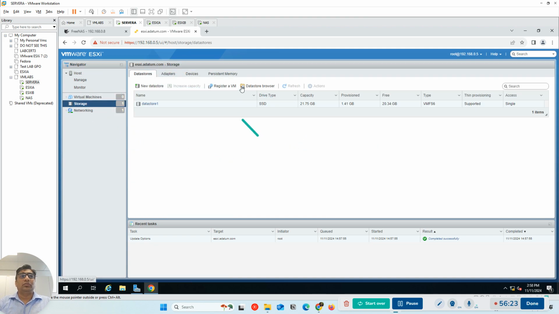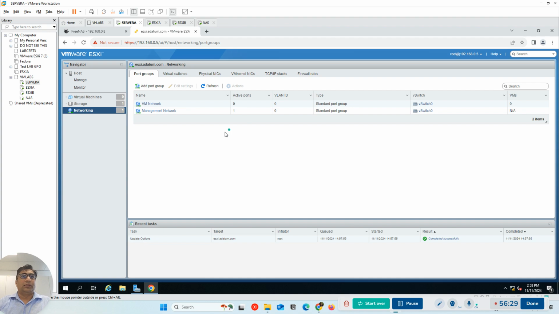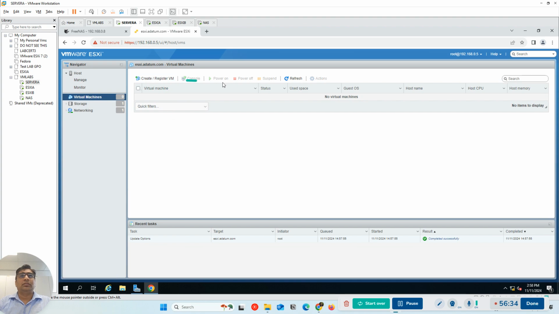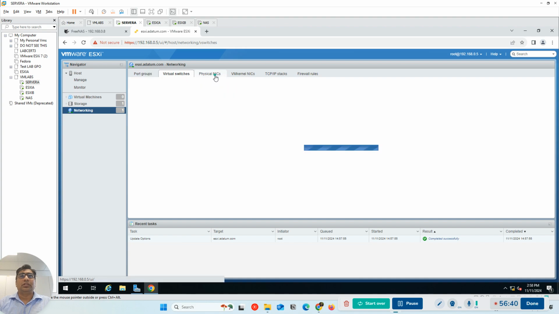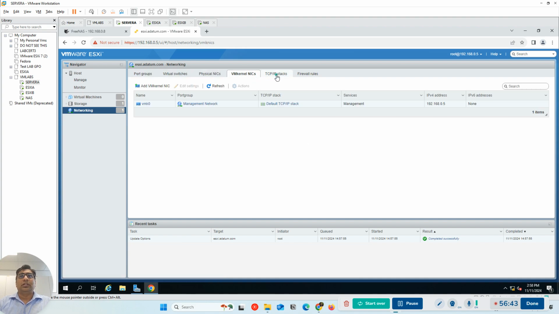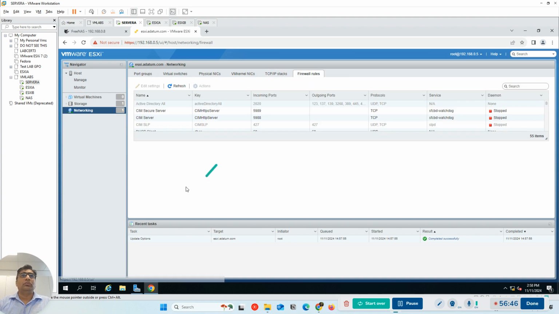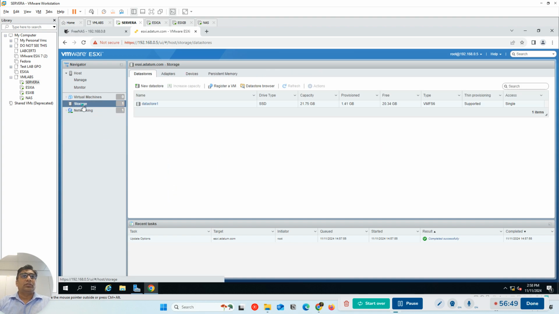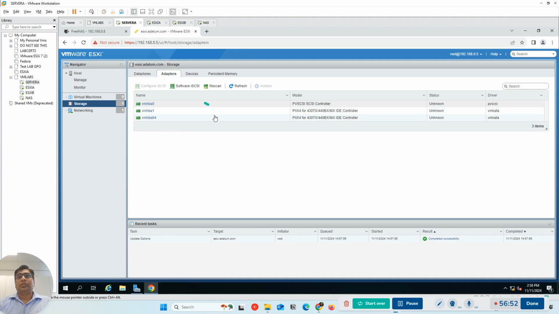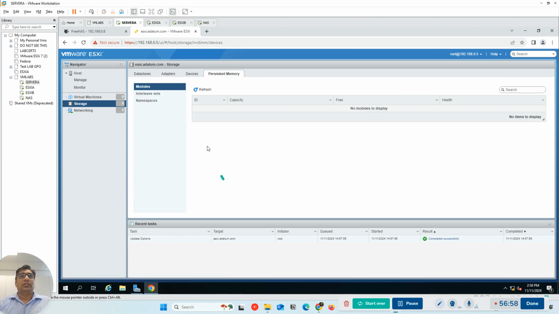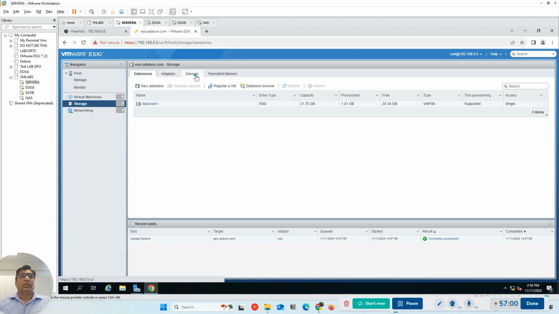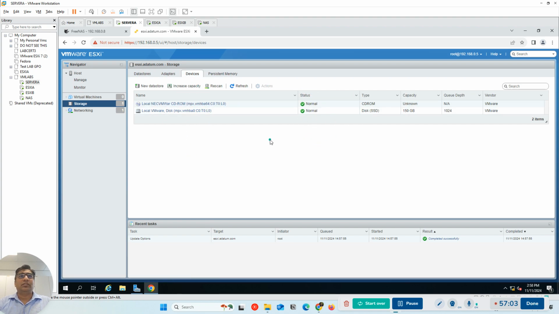Here you're going to find all the storage devices, and here you're going to find the networking part of it. So basically three or four things. There are a lot of other things: console, monitoring, storage, networking, virtual switches, physical NICs, VMkernel NICs, TCP/IP stack, firewall rules, storage adapters, devices, and persistent memory. So basically these are disks.